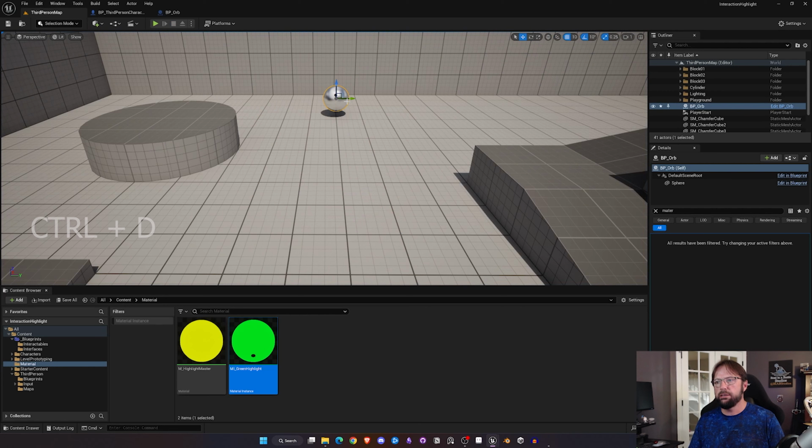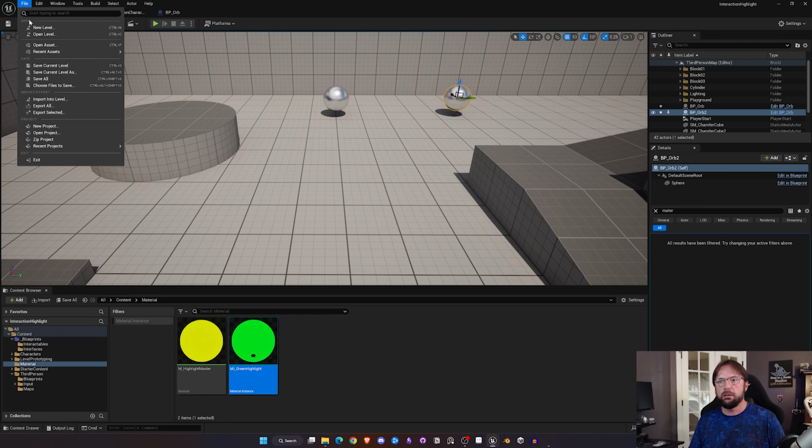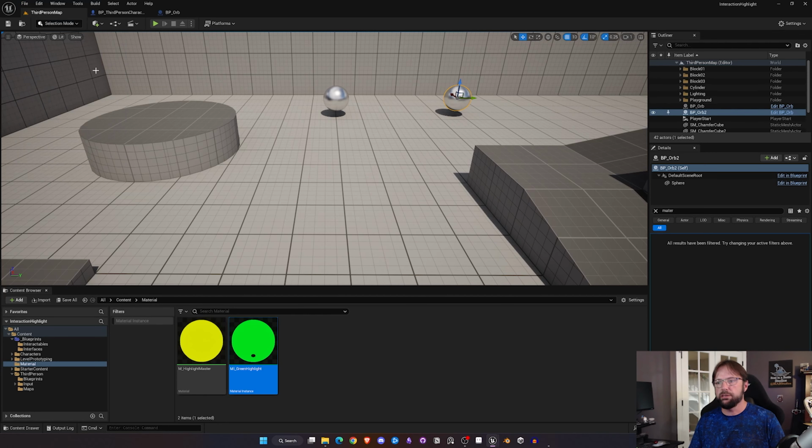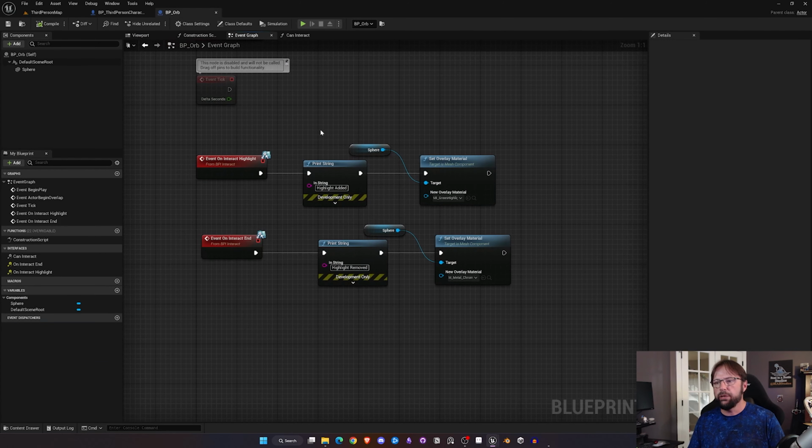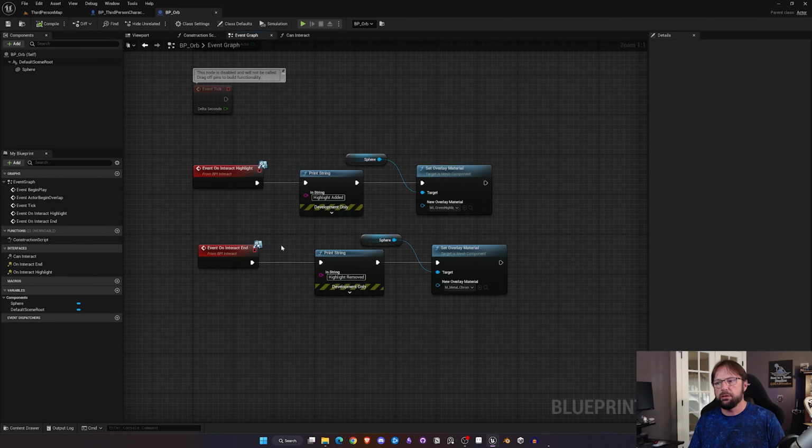Let's go ahead and take this orb and we're going to hit Control D and create another one over here, plenty far away. We're going to go up to File and Save All, just because it's been a little while, and sadly Unreal does like to crash every once in a while. So we have our interact highlight set up and we have our interact end set up. So our logic here is complete for the orb.